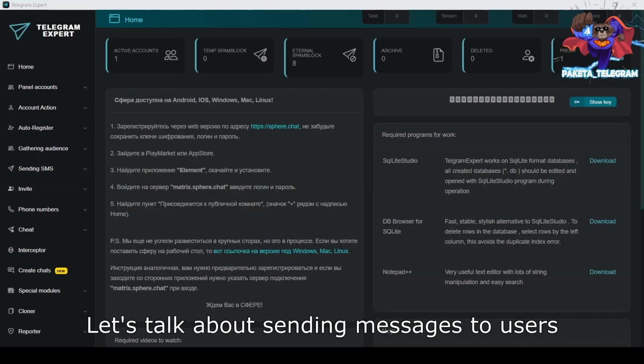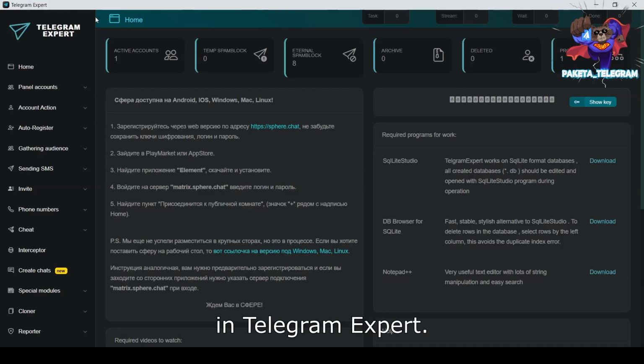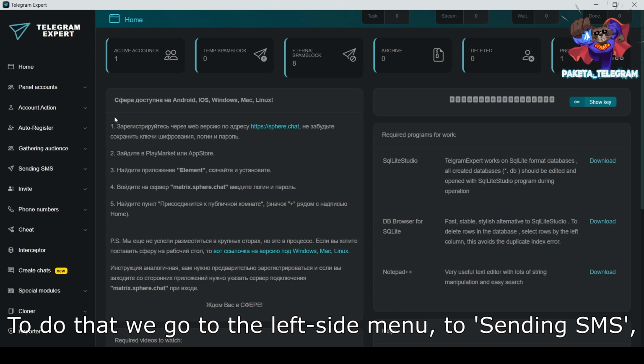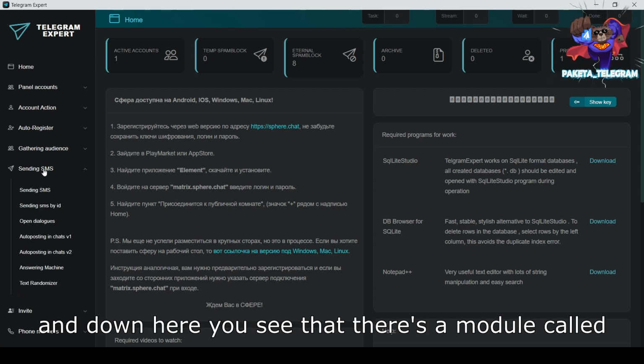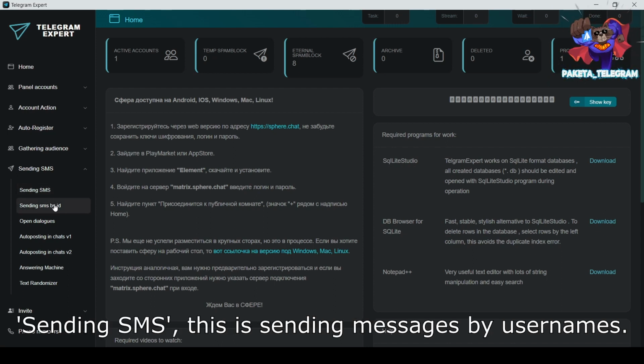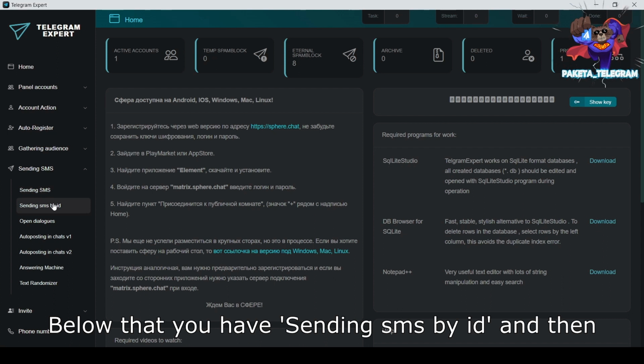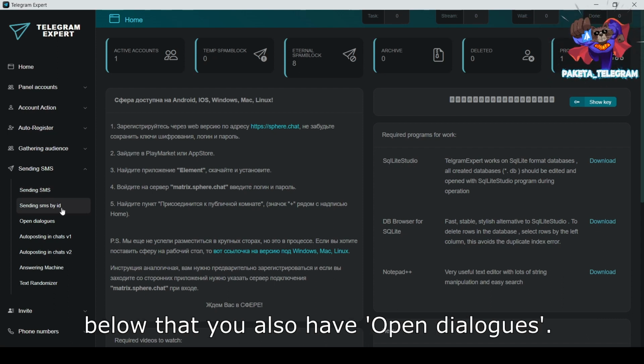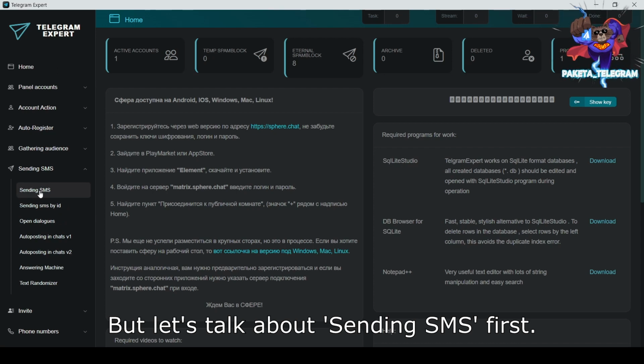Let's talk about sending messages to users in Telegram Expert. To do that, we go to the left side menu to Sending SMS, and down here you see that there's a module called Sending SMS. This is sending messages by usernames. Below that you have Sending SMS by ID, and then below that you also have Open Dialogues. But let's talk about Sending SMS first.